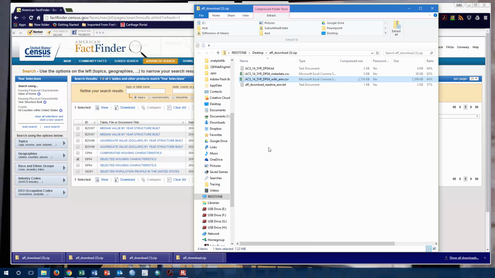That's how you download data from the census. It's very simple and very easy.